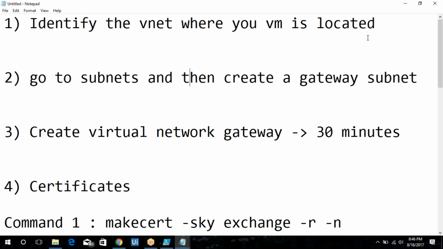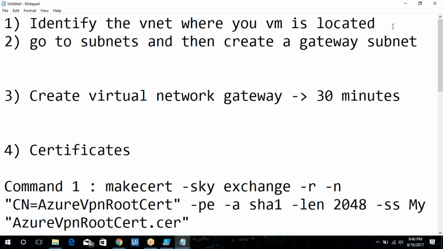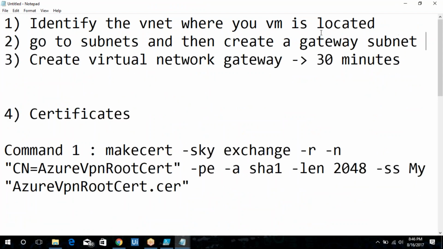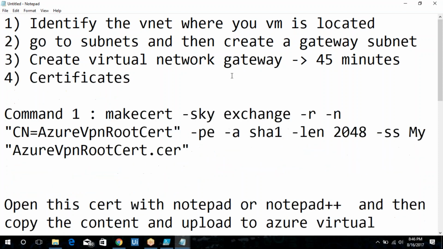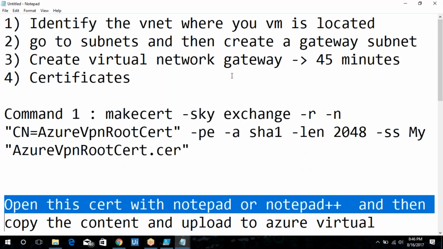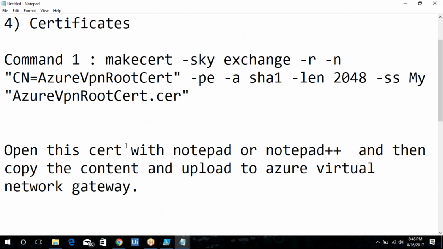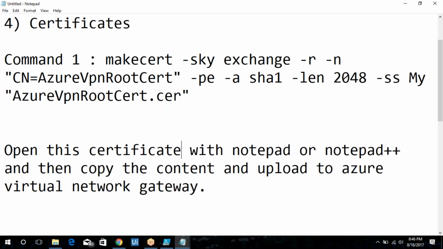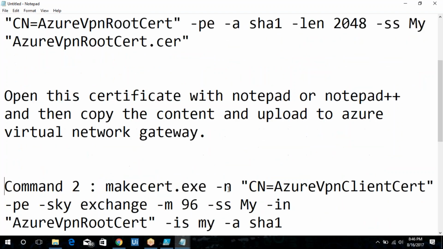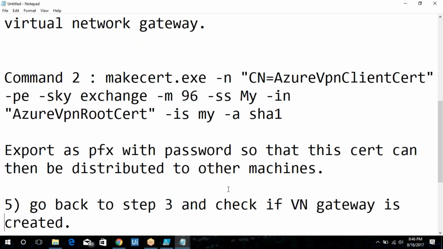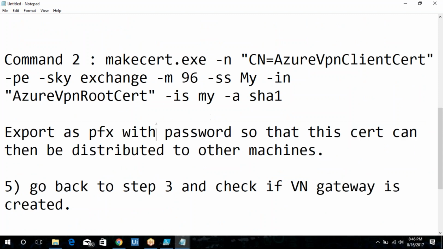So identify the VNet where your VM is located. Go to the subnets and then create a gateway subnet. Create a virtual network gateway. It takes about 30 to 45 minutes. Then create certificates. How do you create certificates? Step number 1. And then once the certificate is created, you open this certificate with Notepad or Notepad++ and then copy the content and upload to Azure Virtual Network Gateway. You run the second command as well. And we'll ignore this right now.